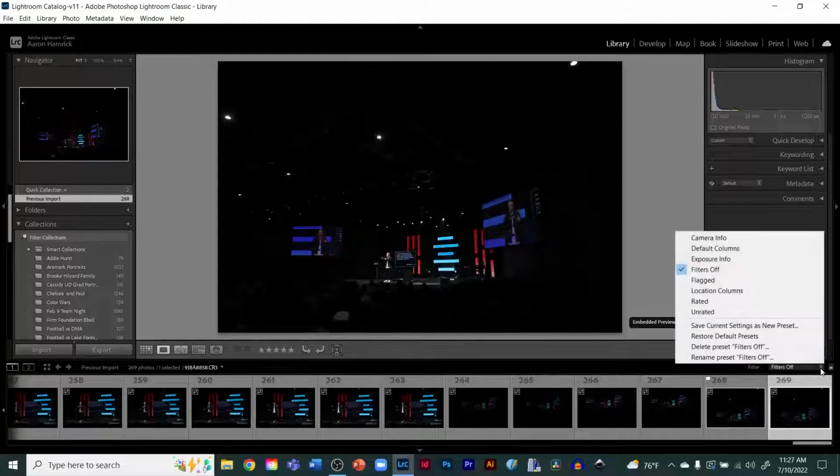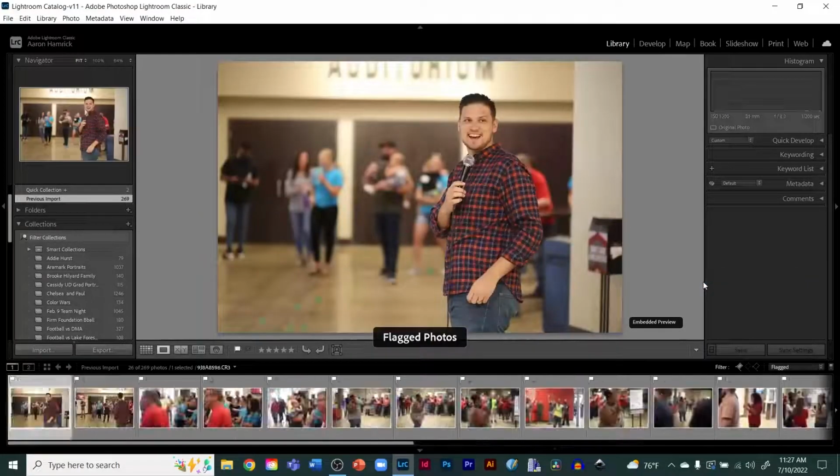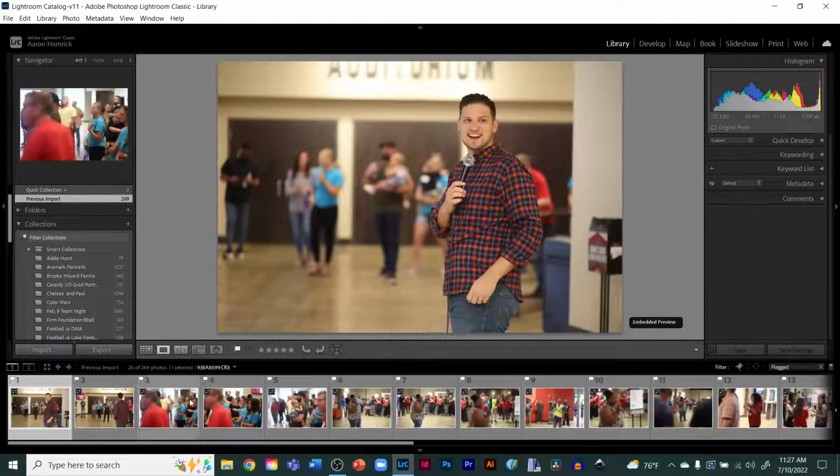If I click on it, I get all these different options right here. What I do is I go to this one that says flagged. What it's going to do, it's only going to show the ones that I picked. So I hit flagged. Now look, every single one of these has that white flag on it. So those are the ones that I chose.